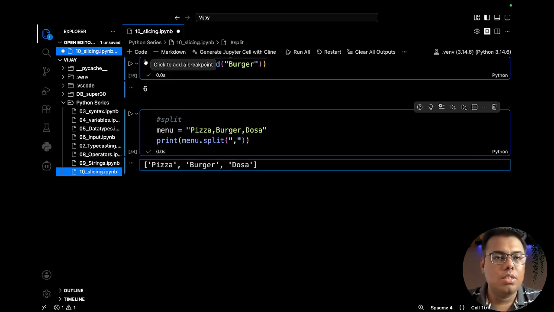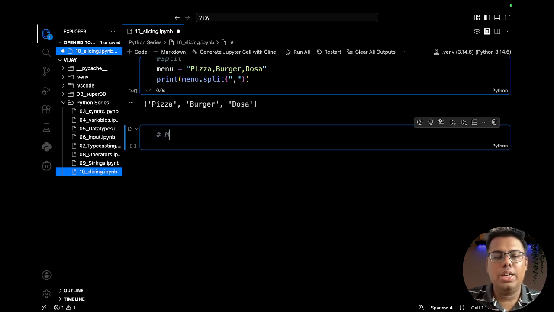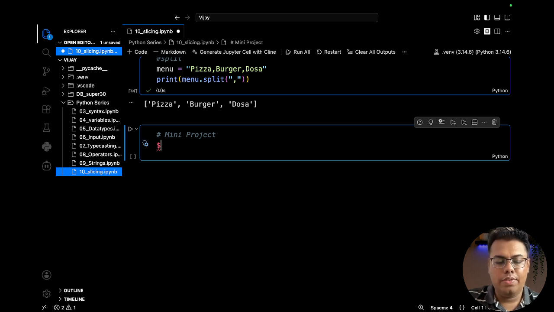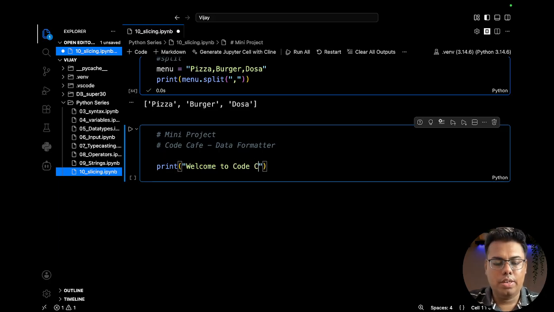Now coming to the next part, we have seen all the methods, and we will move forward with the mini project that we are using in every video, the Code Cafe project. What we will do for the Code Cafe today is develop a data formatter. Previously, for the numeric data type, we developed a smart bill calculator. For the string, we are formatting the data, so we will develop a data formatter. The first line is very simple. We are printing a welcome message, welcome to Code Cafe.